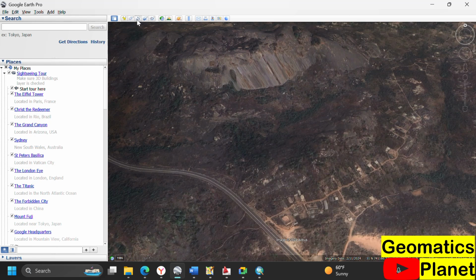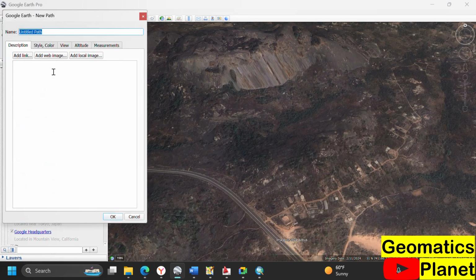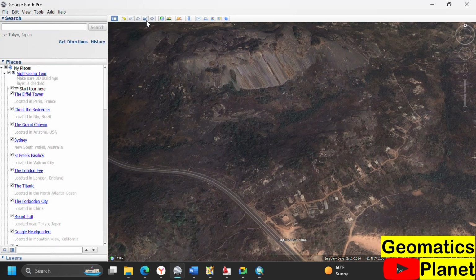All things being equal, if you want to get the topography of a place, to approximately know how it looks, in Google Earth you can always come here and then click on Path here. You can see here Paths, add, yeah, add path.